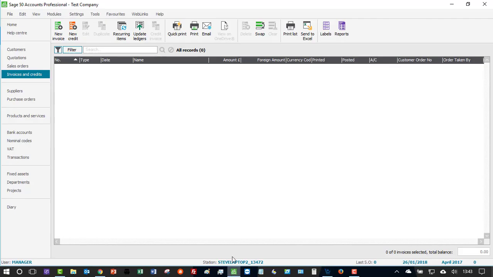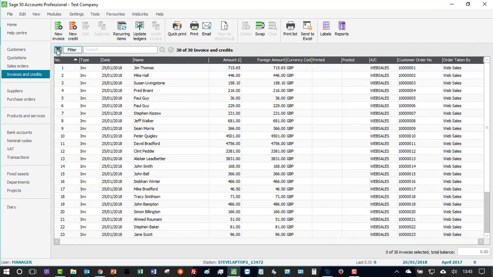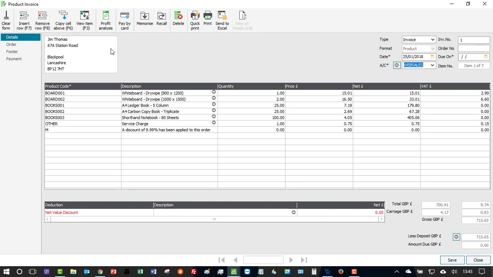Let's pop across to Sage then. Let's refresh this screen. And here are the invoices that have been created. So none of them have been posted to the ledgers at this point. If I just open up an invoice, we've got full information, billing information, all of the individual items. It's calculated the VAT on each individual one, taking into account whether it was a vatable or a non-vatable item.